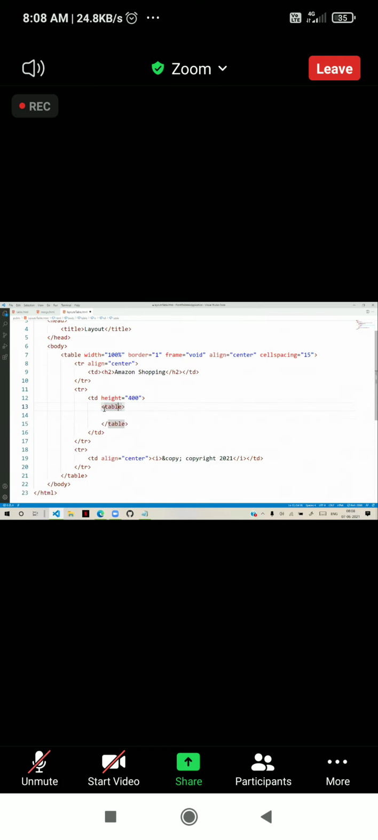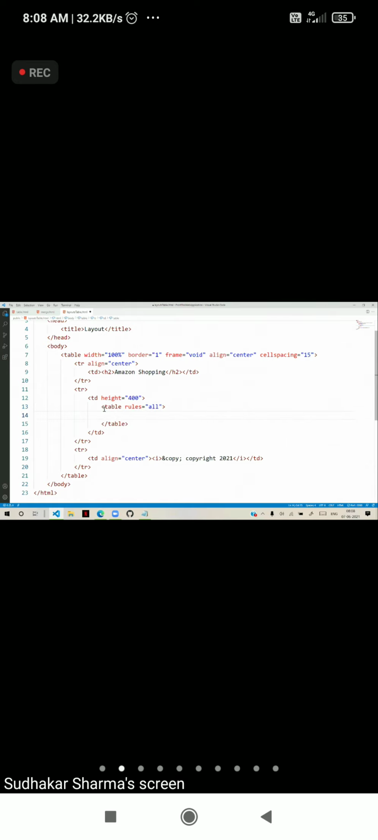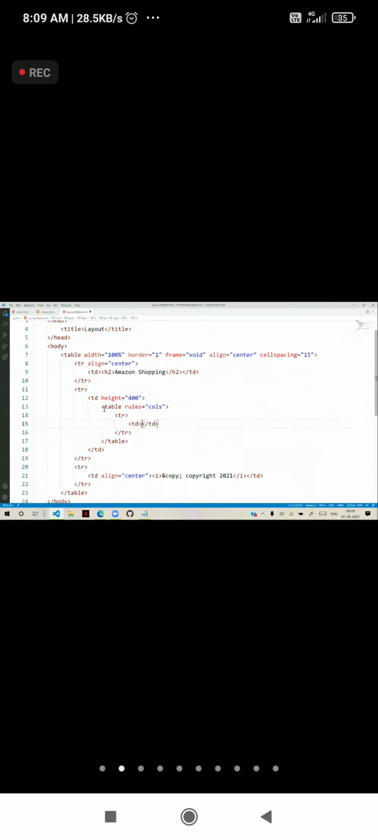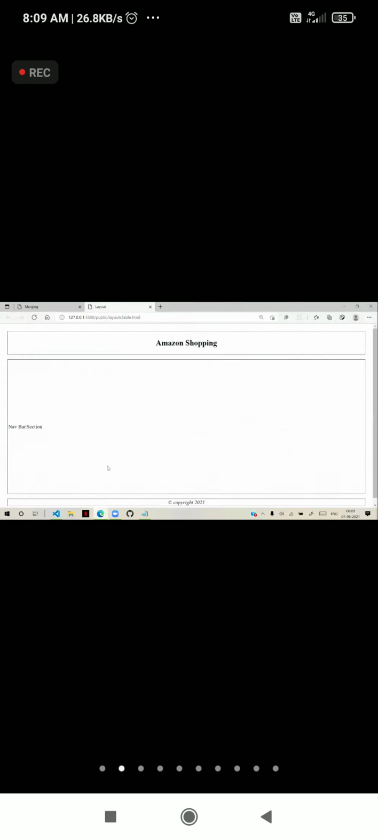In the table, I will give some rules. Rules is equal to all. Or I will give rules is equal to cols, only for columns. In that, we have one row, we have two cells. This is the left cell. This is, I said, nav bar. We will keep a navigation. And we have another cell. So this is some section area, just a rough message. You see, it will look like this, nav bar and section.